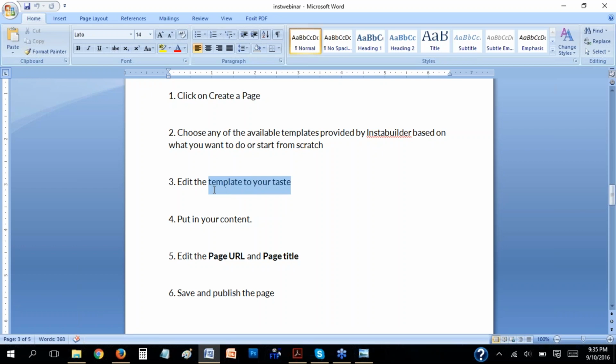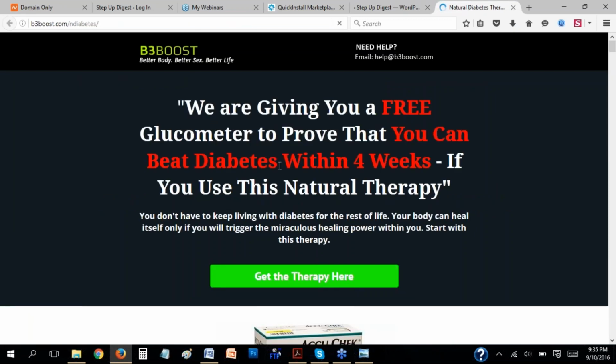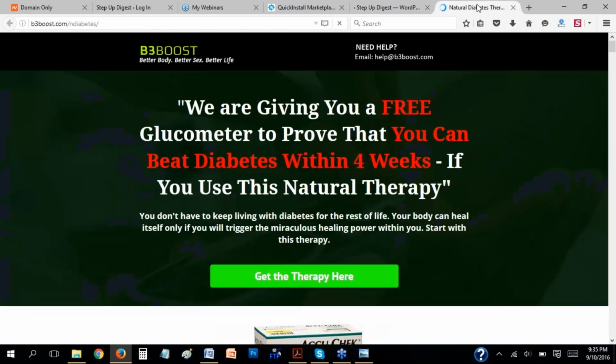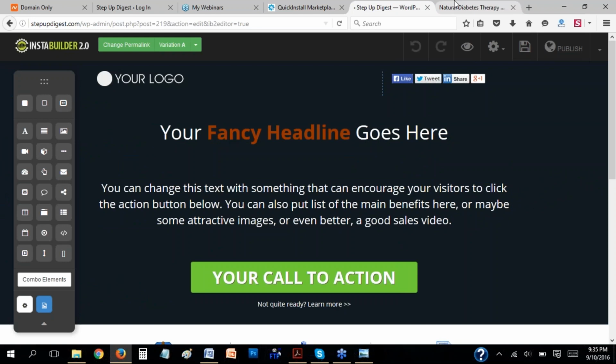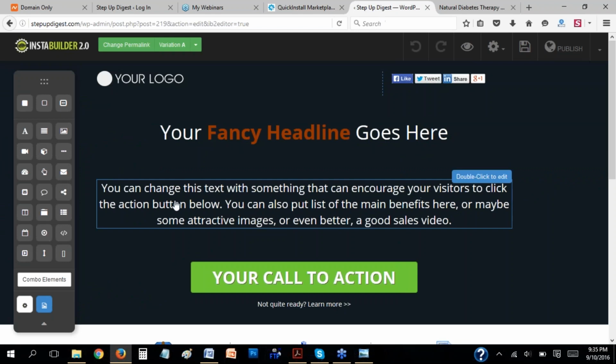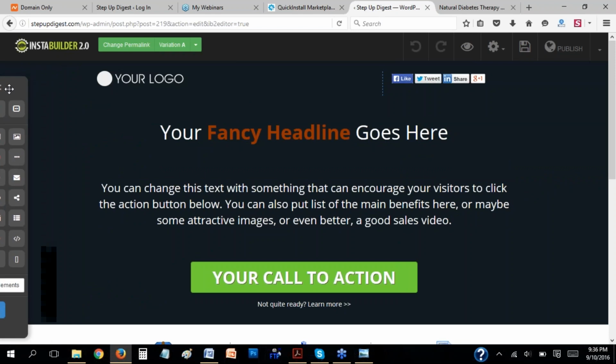So edit the template to your taste, put in your content. Okay, all right. So look at this page and look at what we have here. So basically all I did was to just edit this to become this. Nice, right? And you too can do the same thing. There is no biggie with it. So basically what you do is this. Now this is a template. It means you can edit it.